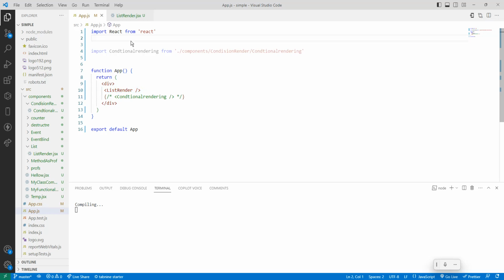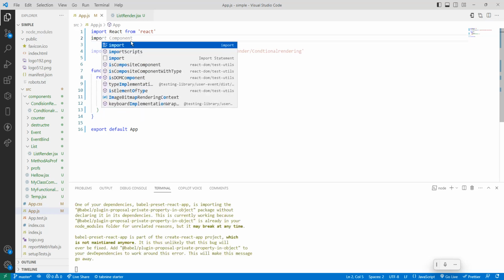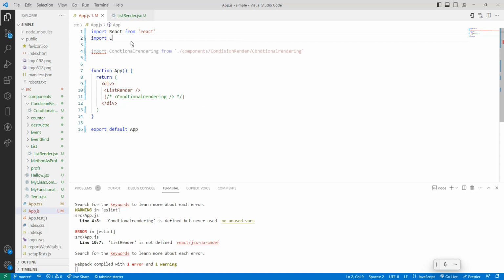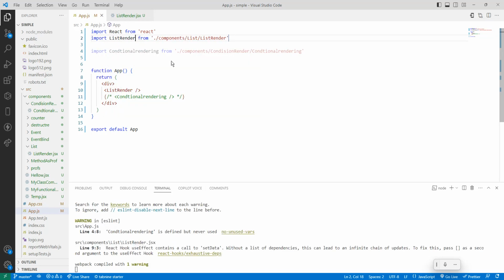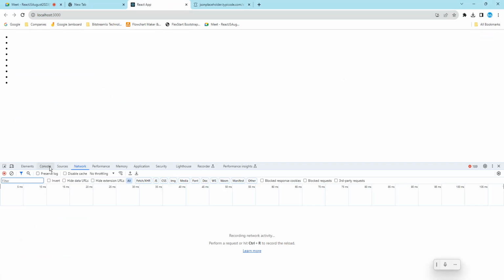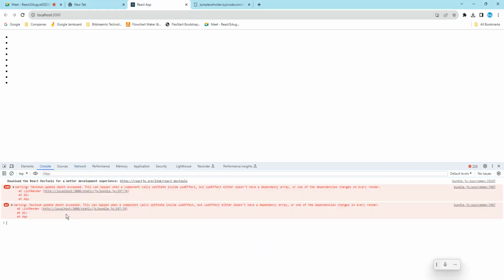So import list render, save it. We'll go here. Okay, so what mistakes have we made? Let's go to the console and check for any error. Okay, so let's see.